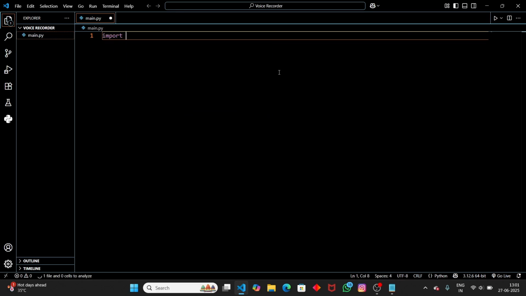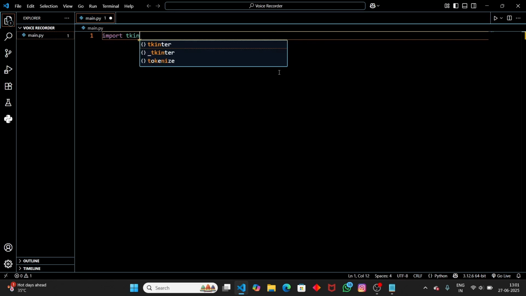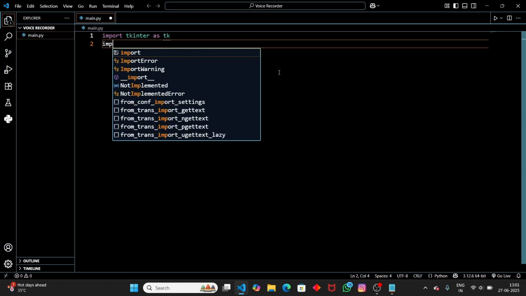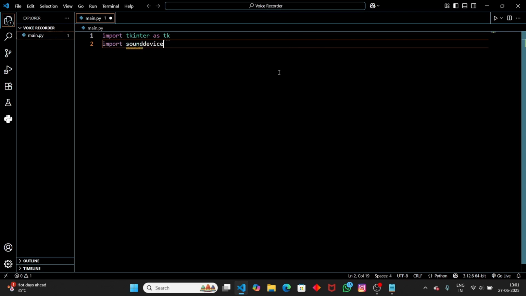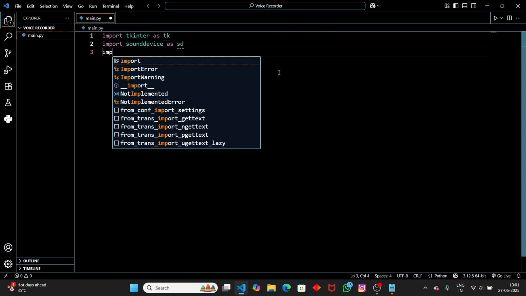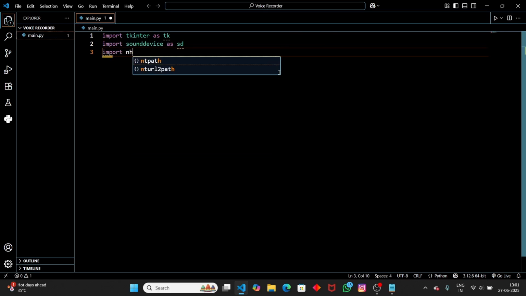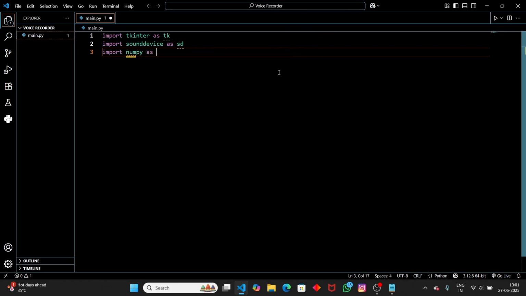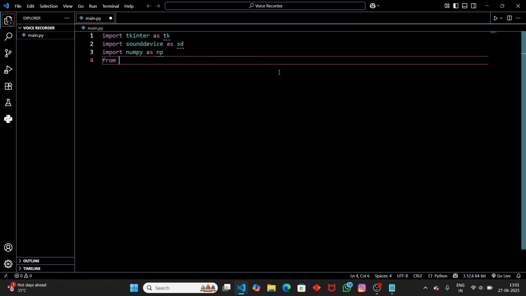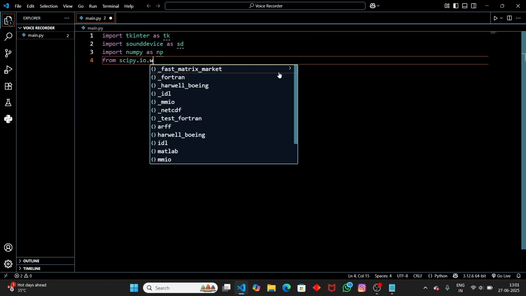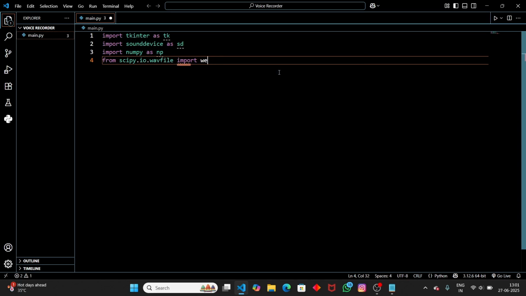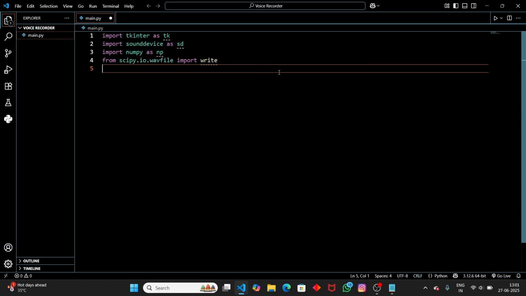Let's import the libraries that we need for this project. So we need tkinter, so import tkinter as tk, and let's also import the sound device. So import sounddevice as sd, and finally we need numpy, and we also need the wavfile, that is from scipy. So from scipy.io.wavfile, we're going to import the write function. Using this write function, we're going to save the recorded audios. So that's it. These are the libraries that we need.